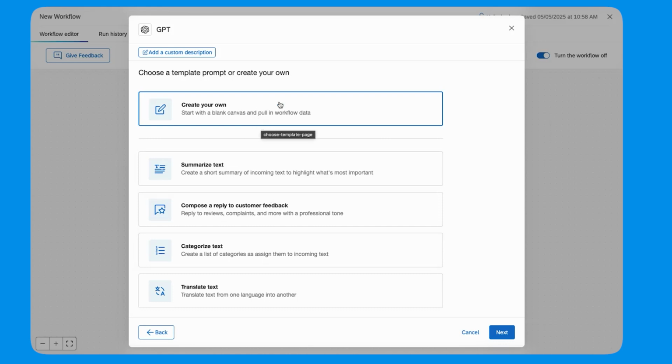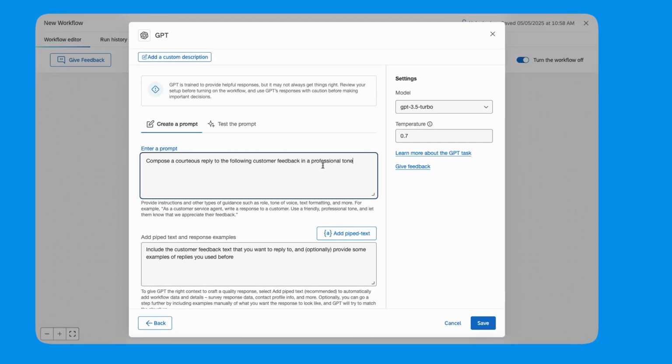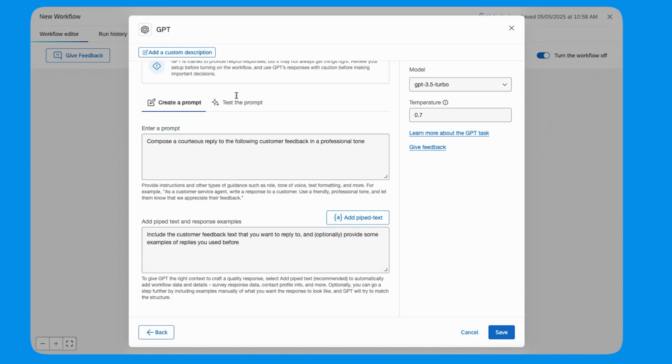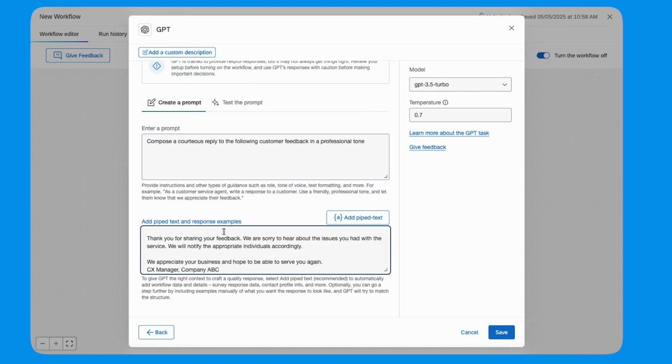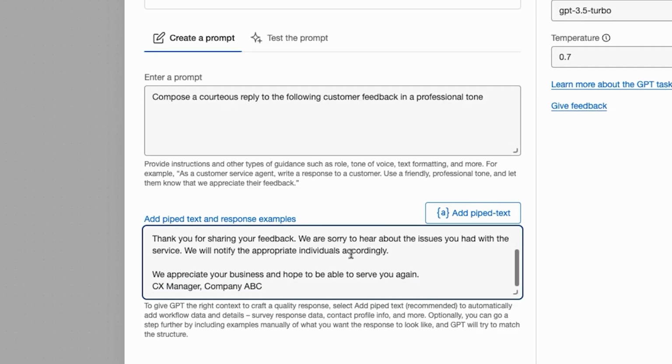I want to provide a personalized response to customers. So let's use the compose a reply template. You'll see that there's already a prompt, but we can edit this however we'd like. Below that, we can specify the context that we want the AI to reference. In this case, I'd like to bring in some piped text from the survey, specifically the answers to a couple of the survey questions. I'd also like to provide a sample response that I might provide to a customer.